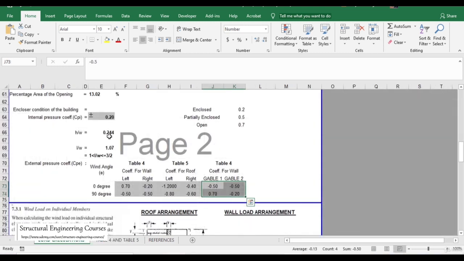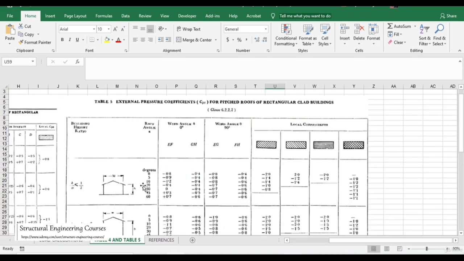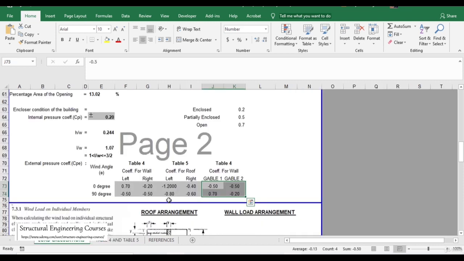So our h by w is in the range of 0.244, so it is less than 0.5. So for roof angle of 10 degree, here we can see that minus 1.2, minus 0.4, minus 0.8 and minus 0.6.